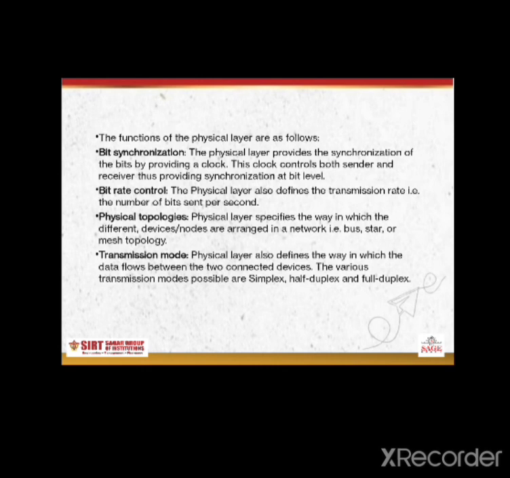It provides the transmission mode, in which there are three types of modes of transmission: simplex, half duplex and full duplex. If I'm talking about simplex, then data is transferred in one direction. In half duplex, both sides can transfer data but not at the same time. In full duplex, both sides can transfer data at the same time.